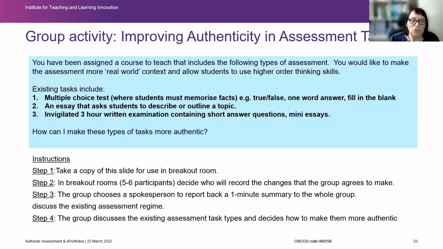We're doing that. 2, breakout rooms, we want you to decide who's going to record what the group agrees to do. Okay, so we're going to have a time after this, a very short time, where each group will report back for 1 minute. So that's the challenge. You've only got 1 minute to tell the rest of the group, the whole workshop group, what you decided to do. So to do that, we need somebody to write that down or type that into a computer. So we've got a record.